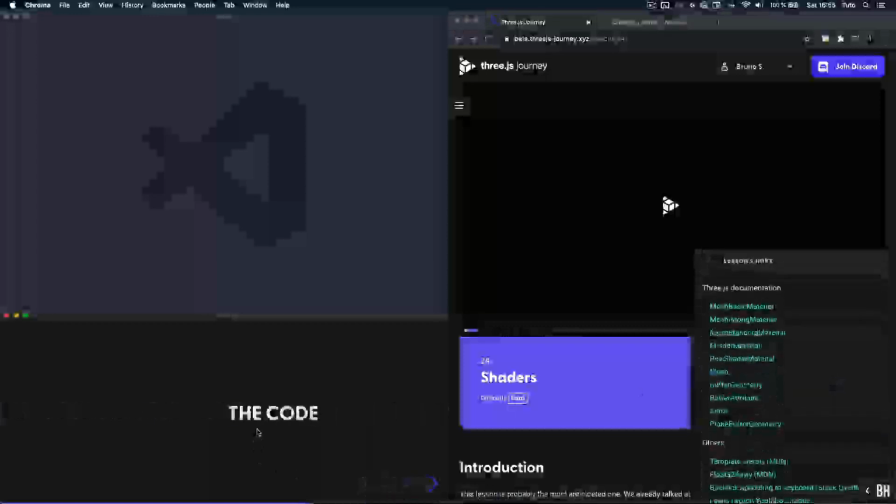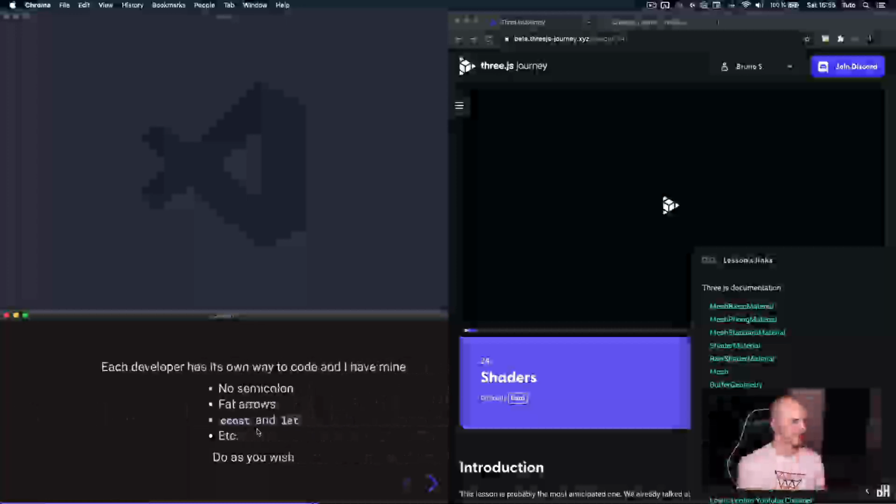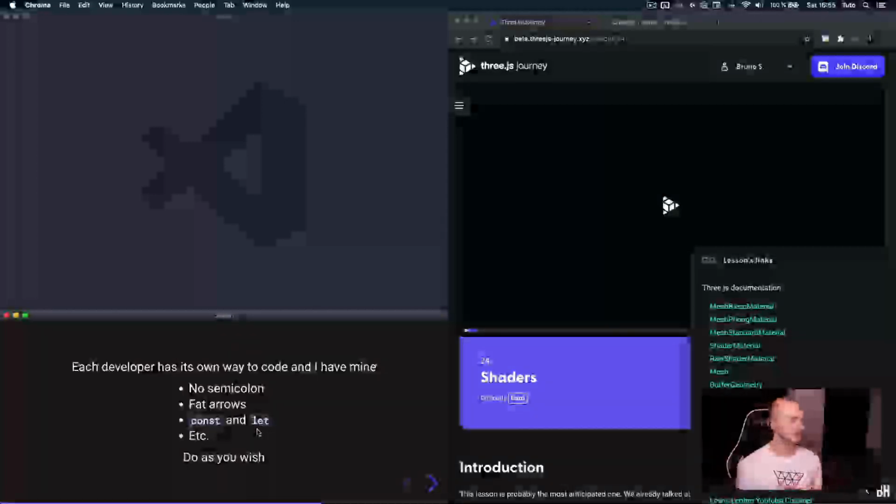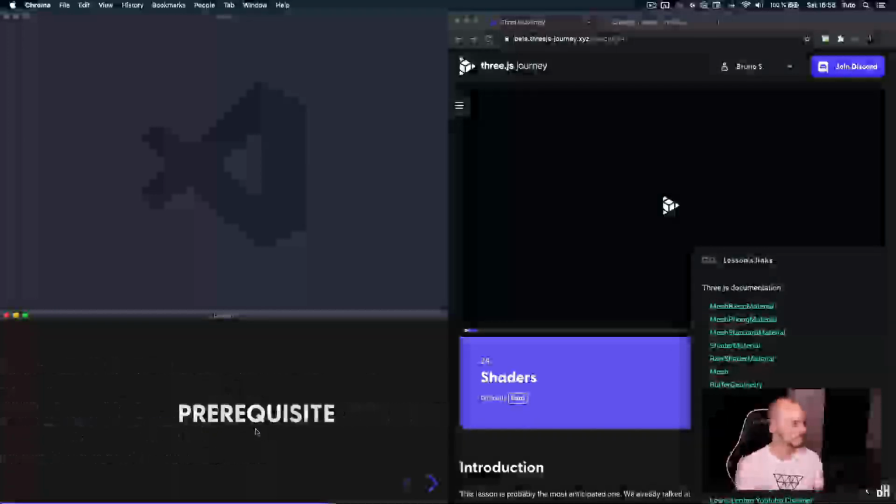About the code, each developer has their own way to code and I have mine, obviously. Maybe you won't like it. I'm not using semicolons in JavaScript. I'm using arrow functions. I never use classic functions. I'm using const and let instead of var, and many things like that. But it's up to you. Do as you wish if you want to refactor.